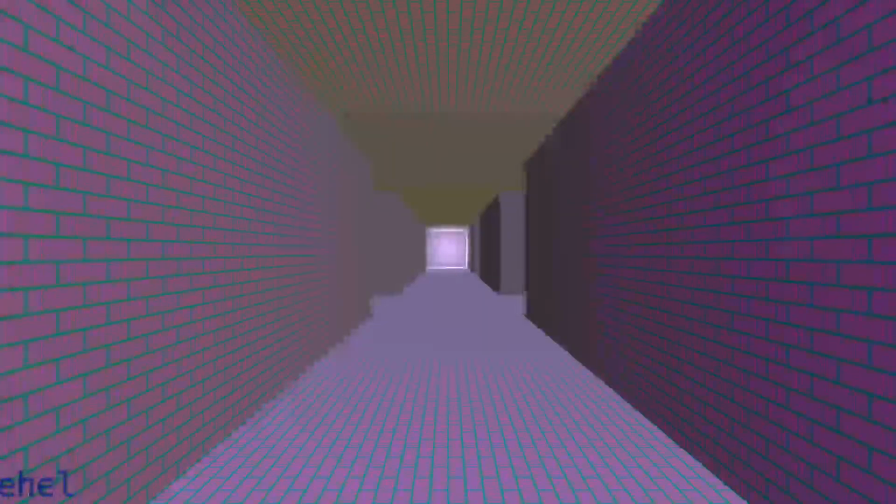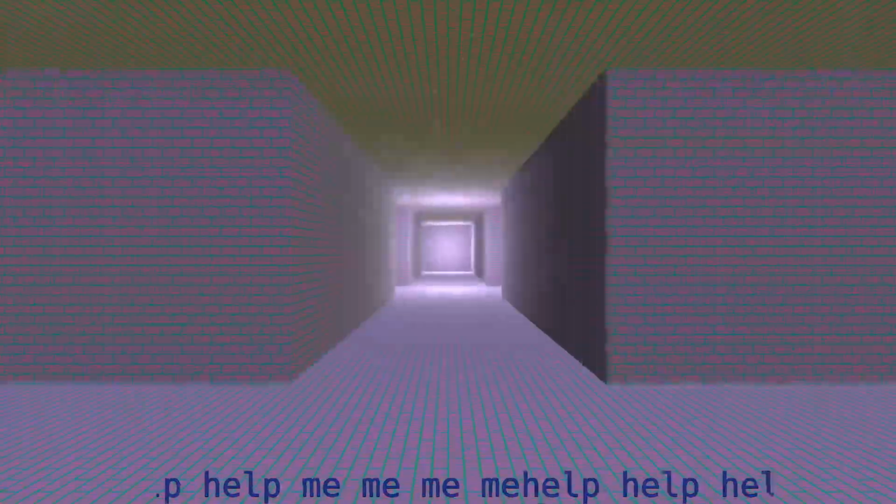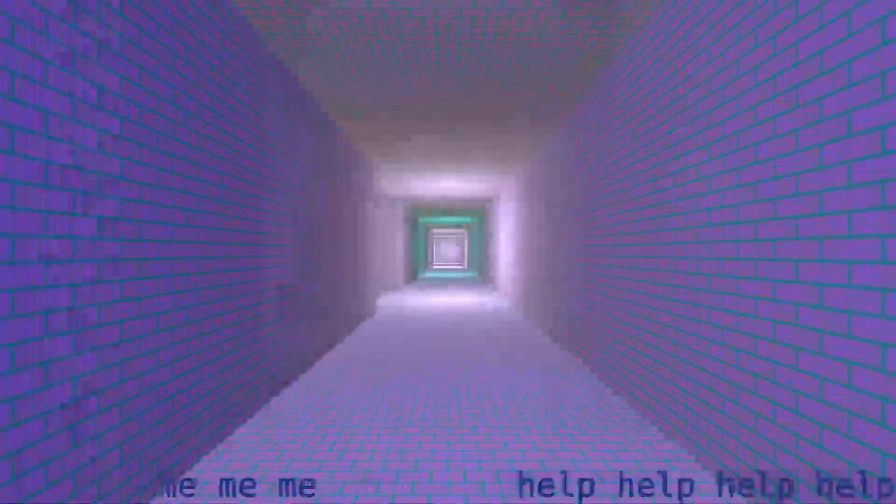I just realized I didn't close this, so there's no power-ups in here. Also, I forgot to do this. Forgot to add spaces in between here.